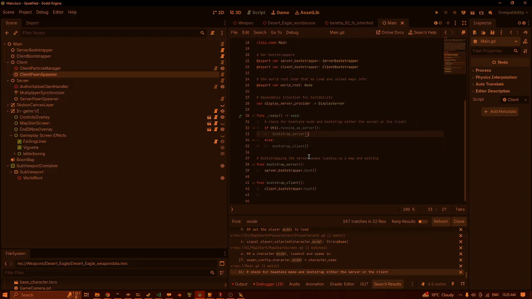So I got ready, util running as server, bootstrap the server. If it's not running as server, bootstrap the client. And that is literally just the server bootstrapper, which is that class that I've been jumping in and out of, boot, and the client bootstrapper boot. So the idea is when that dedicated server runs on the Ubuntu, it's going to boot up and it's going to see this and it's going to go bootstrap server. It's never going to bootstrap the client.